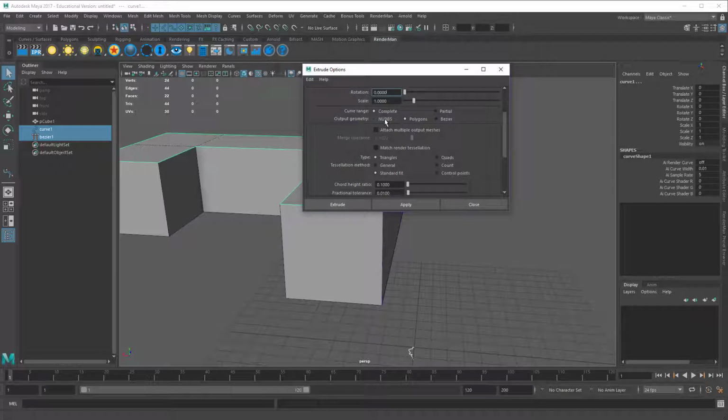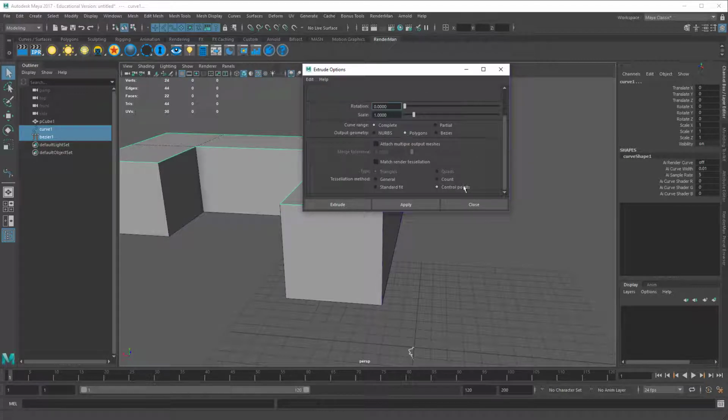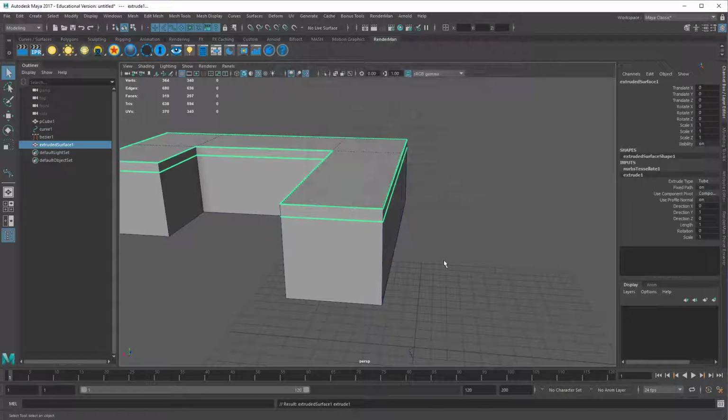Although you can do that as a separate operation later if you want to keep your NURBS, or if you want to be able to play around with the conversion type, then you could do that. I'm going to just set this out as control points just to keep it simple. This will give us some linear geometry, but it'll basically work fine. So I'll just click extrude.